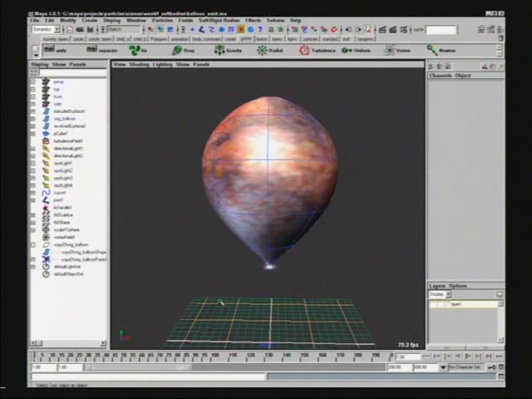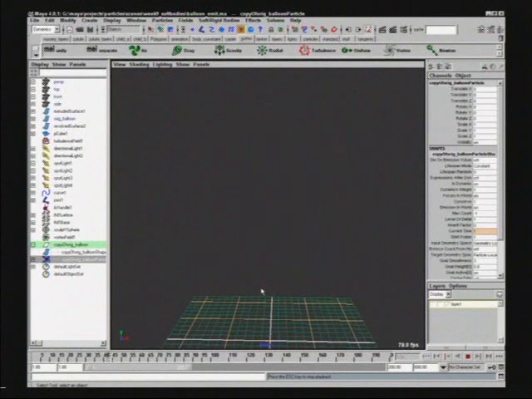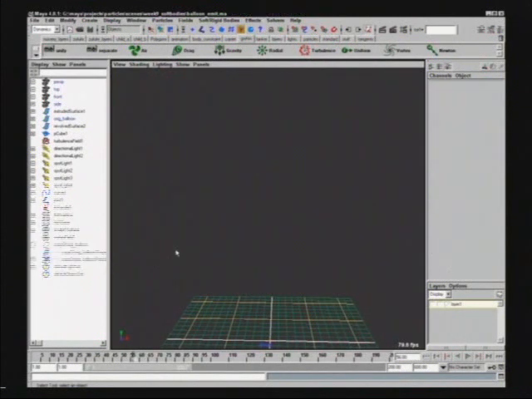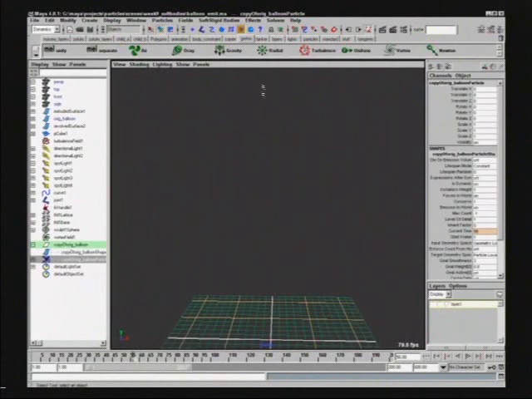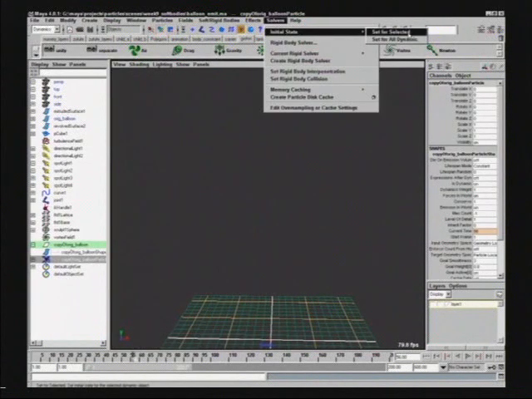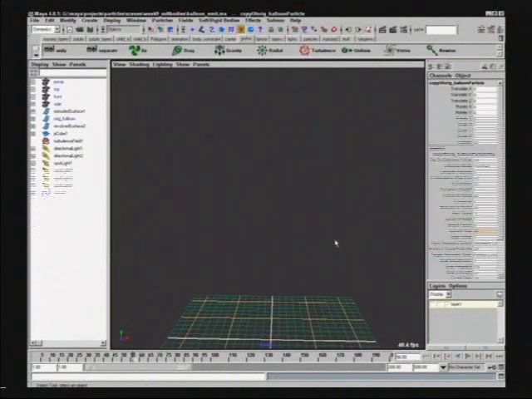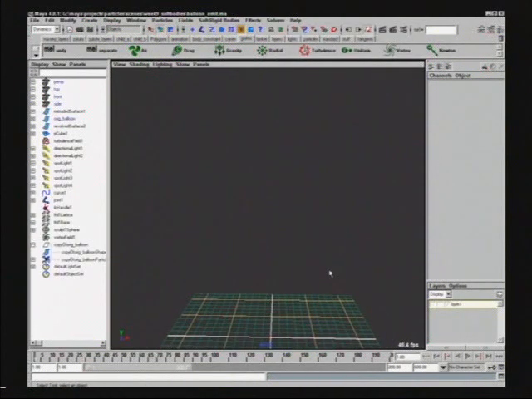Then what I can do is select the particles at, let's say, frame 60, after they've already died, select the particle object in the outliner, and save initial state on it. If I save initial state on the particle object at this point, and I go back to frame 1, my balloon is gone.